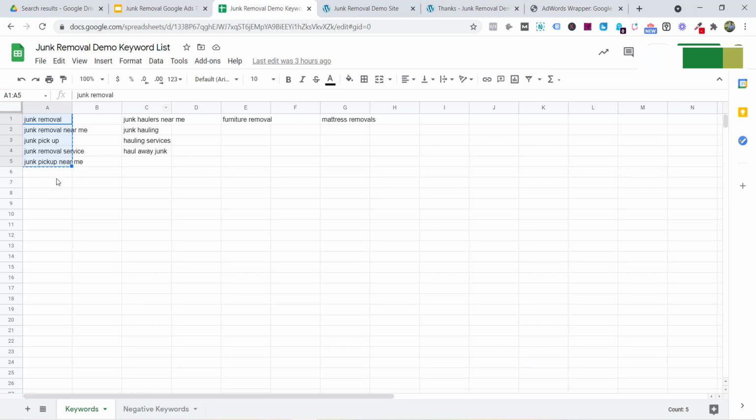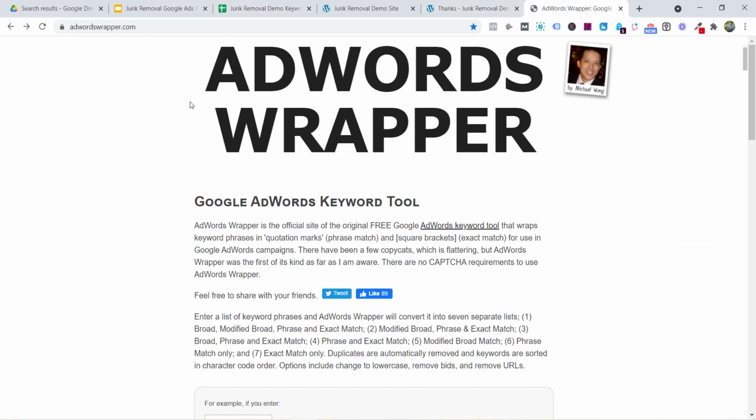If we just copy and paste those keywords out of here and just put those in the campaign, these would all just be set as broad match. And we don't want them being broad match because that's just going to give us a bunch of garbage traffic. So to make things easy on us to wrap them in phrase match and exact match, we want to copy these, come over to this tool right here, Adwords Wrapper. You can just Google Adwords Wrapper or go to adwordswrapper.com. I'm sure there's a ton of other tools that do the same thing. This is just the one that I use personally.